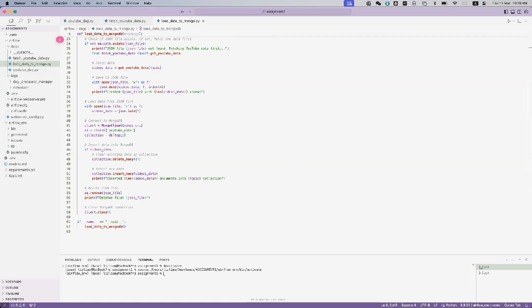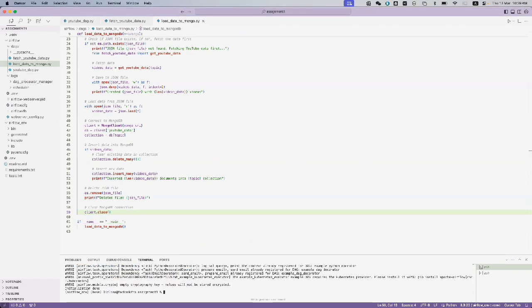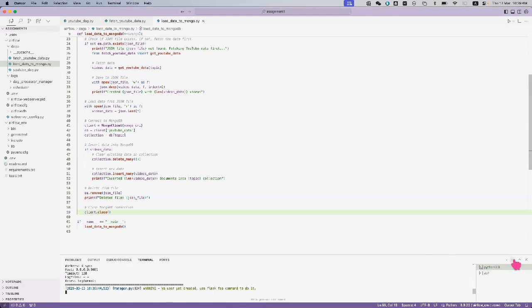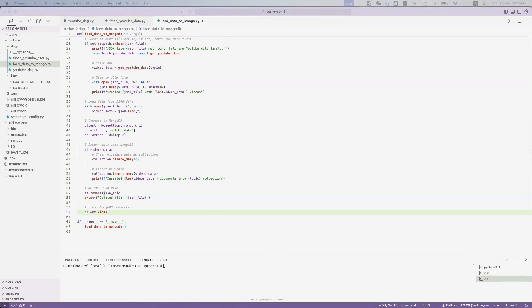Okay, so let me start Airflow. In my terminal, I'm already in my virtual environment. Let me initialize the Airflow database. After that, I will start the Airflow web server on port 8081. Then I start another terminal to start the Airflow scheduler.